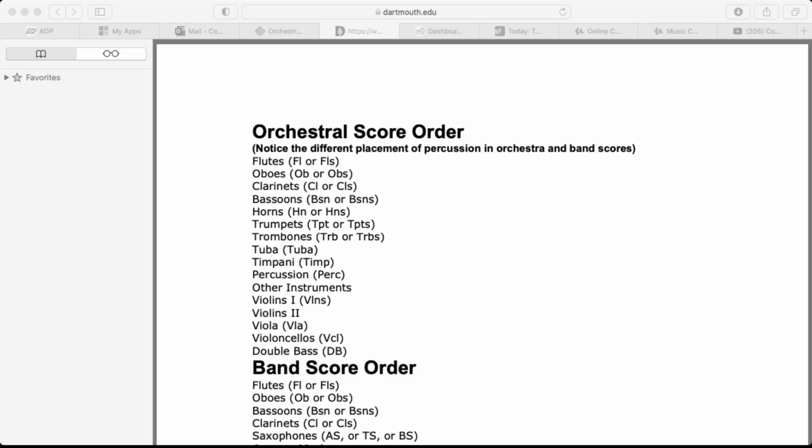and then percussion, and then your harp and piano under other instruments or synthesizer even, and then you want your strings last. Violins 1, 2, viola, cello, and bass. So that's the full orchestra score order.